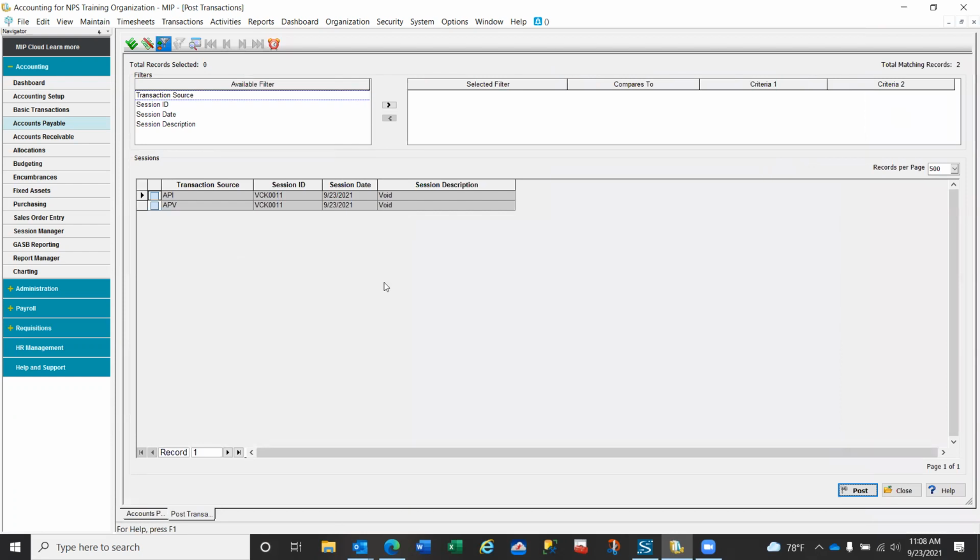And what makes this void example unique is, notice in this grid area, the session ID, the session date, the session description, they're all equivalent. And what makes these records unique is the first column, which is the transaction source. Transaction source, accounts payable invoice, that's the reversal of the invoice. APV is the accounts payable void, meaning the check originated from the AP module, and they go together.